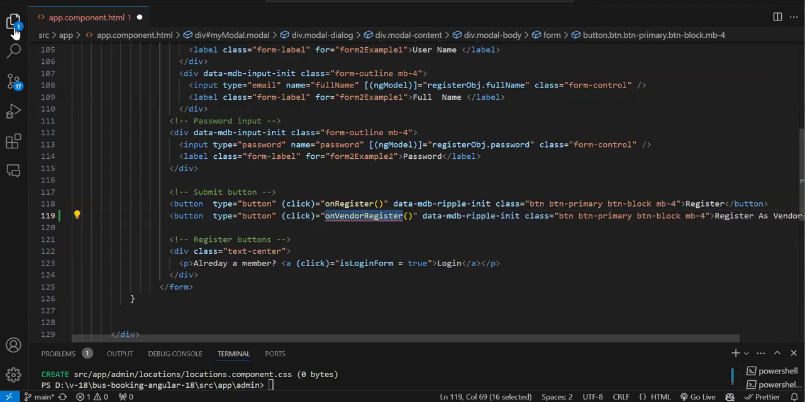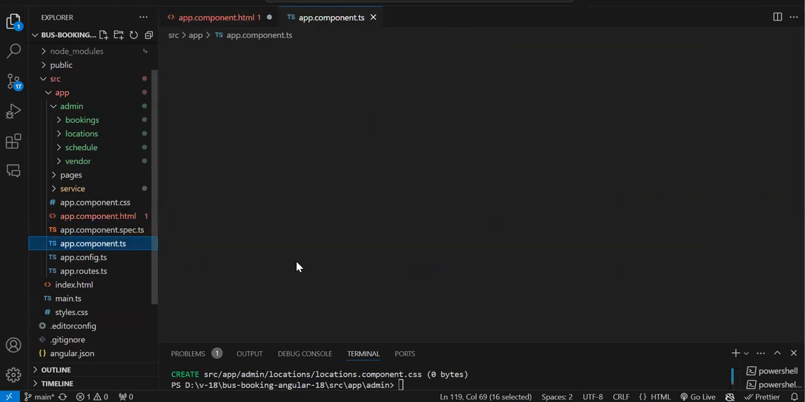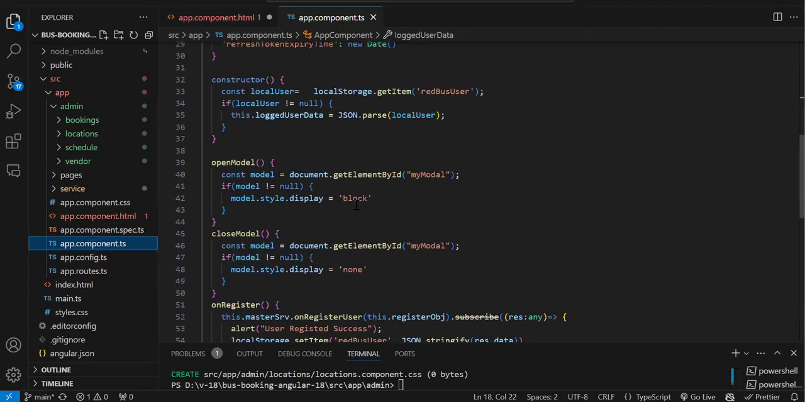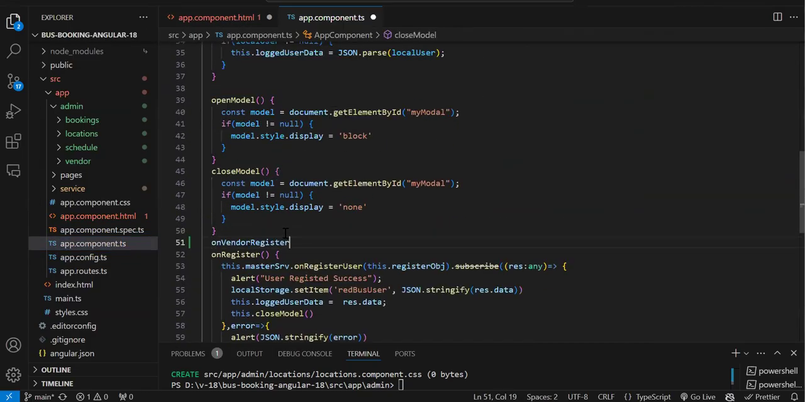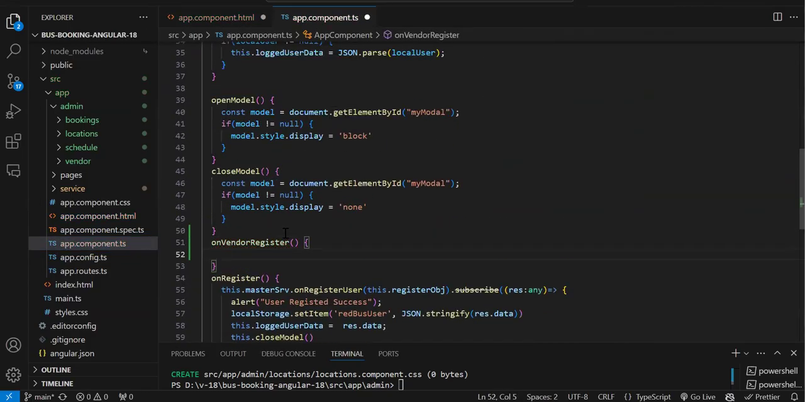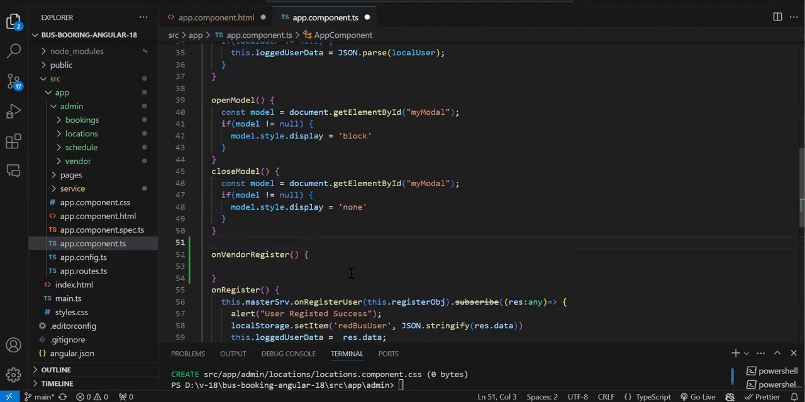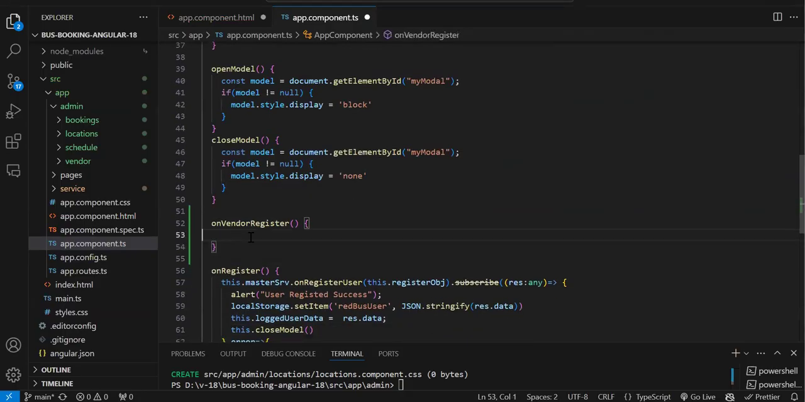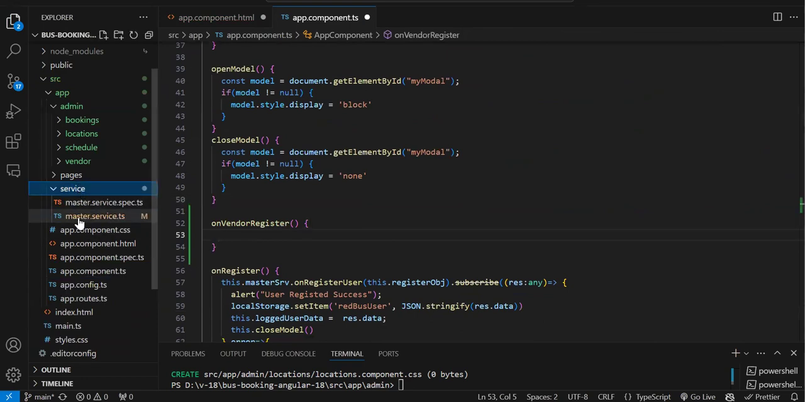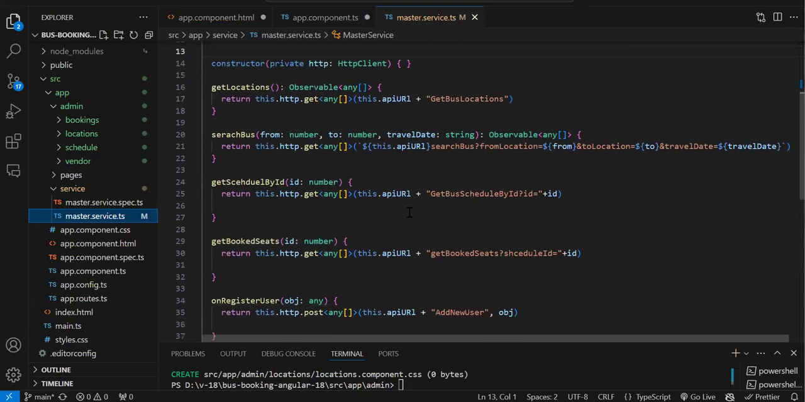Okay. Let's create this function. So again, I'm repeating, if you have not watched the previous website video, then it will be very confusing to you because it's like a continued part. Okay. Now, on this function, we have to create a new API call. Okay. So we have already created a service. So now in this service, we need to create one more function.